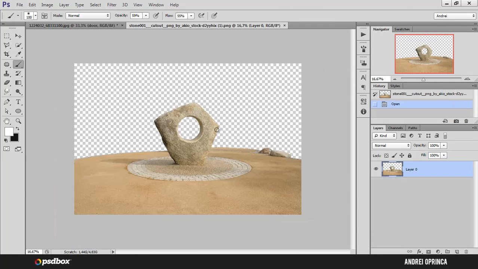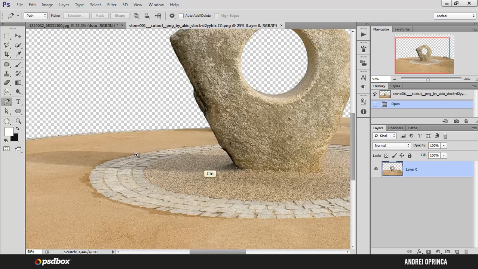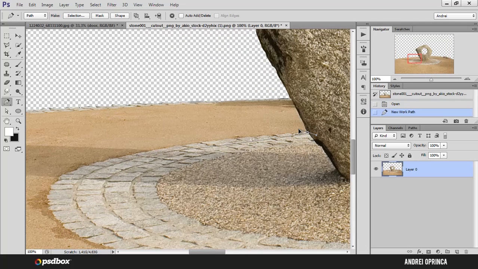I called this a monument on the original image. I call that layer monument. I don't know what this thing is. It's just a piece of stone. And I just need this circle here. I don't need the background. So what I'll do is select the pen tool, set this to path, select the layer, and just create a path along this.